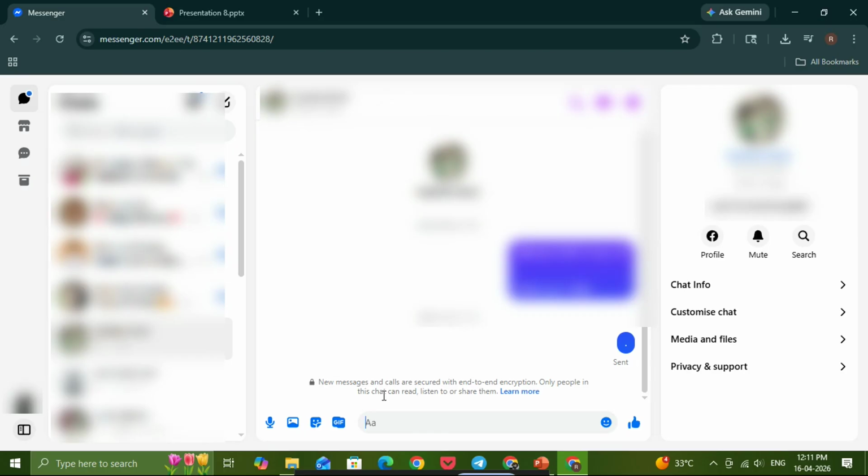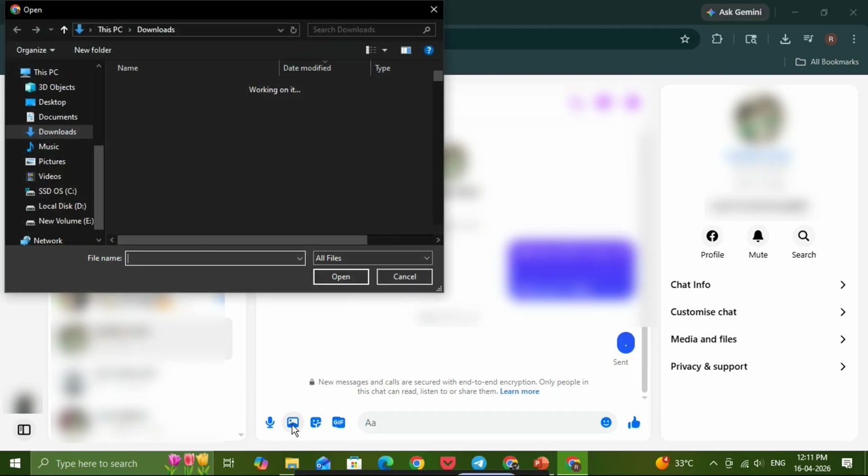Next, open the conversation where you want to send the PowerPoint file. You can use the search bar to find the person or group chat quickly. Once the chat is open, look for the attach file option. Depending on the layout, this may appear as a paperclip icon or a button labeled Attach File. Click that to begin choosing your presentation.